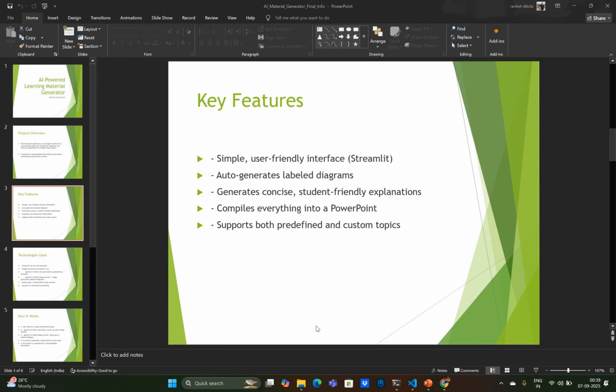Now let's talk about the key features. First, a simple, user-friendly interface because of Streamlit. Second, auto-generated labeled diagrams. Third, generates concise and student-friendly explanations. Fourth, compiles everything into PowerPoint. Fifth, supports both predefined and custom topics.